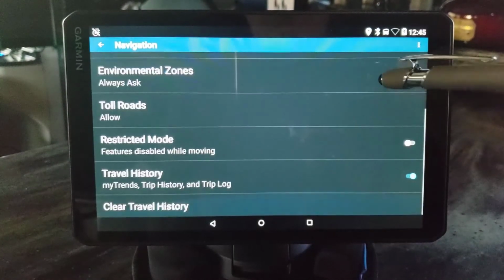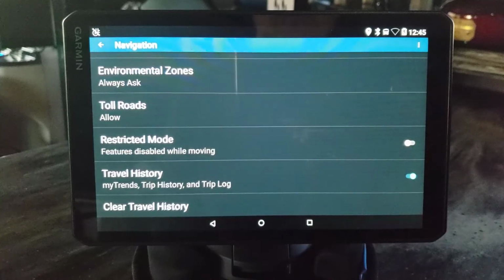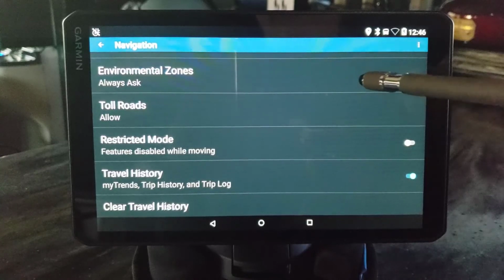You can also have travel history turned on or off. It does that because it saves it for 24 months where you've gone, and it can help predict where you're wanting to find. When you're wanting to look for a location, it will use that to help predict based on your travel history. You can turn that on and off, or you can clear the travel history if you no longer want it to have that in its database.